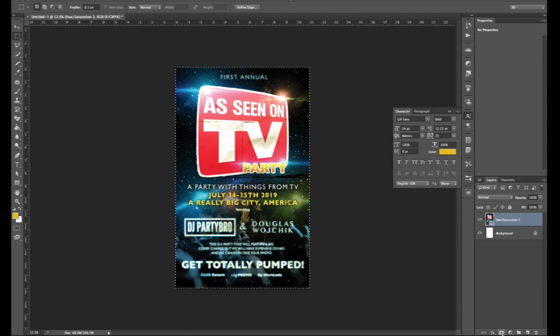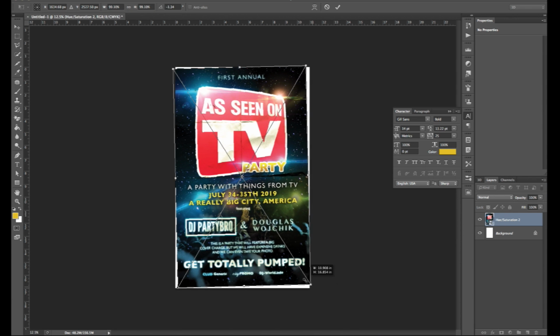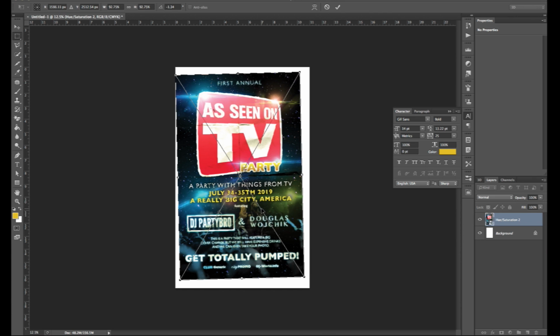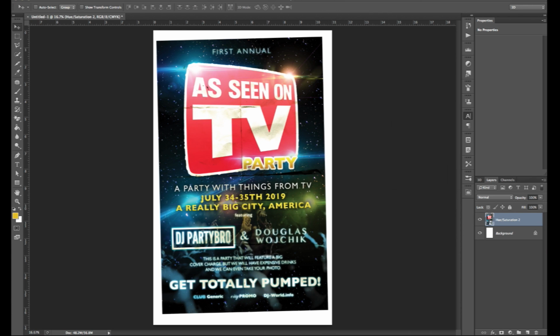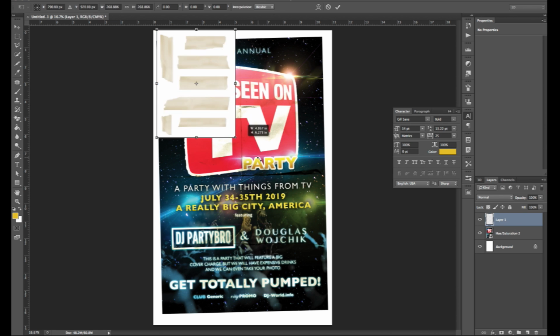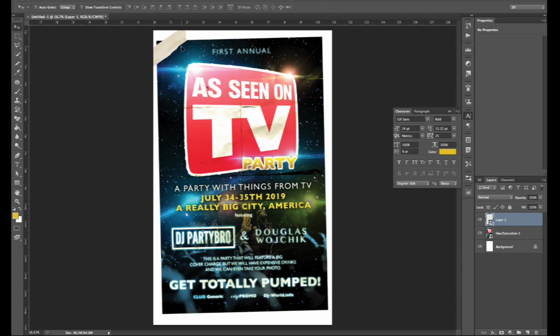Hit Command T and shrink it down proportionally by dragging a corner and holding Shift. Then hover your cursor slightly away from the corner until you get the rotate icon. Rotate it slightly. Find some stock images of tape. Cut out one of these elements and place one on every corner.